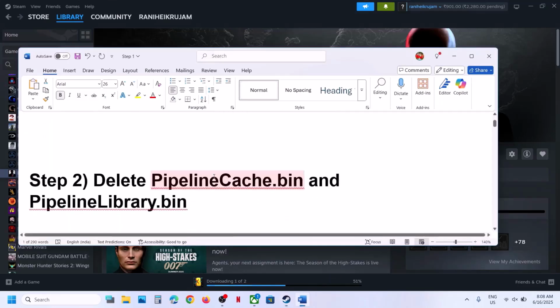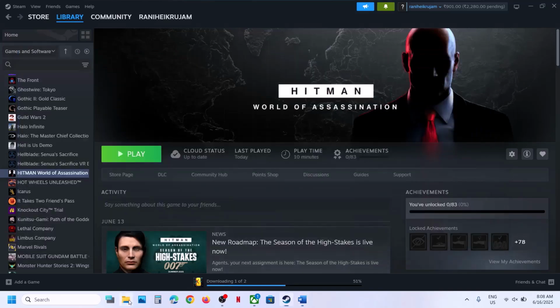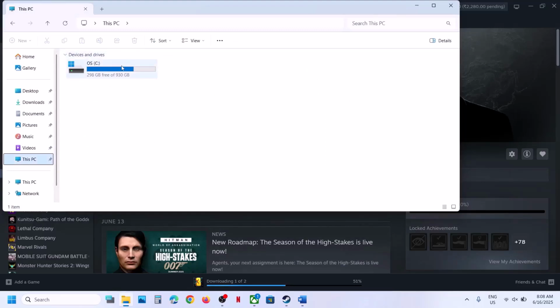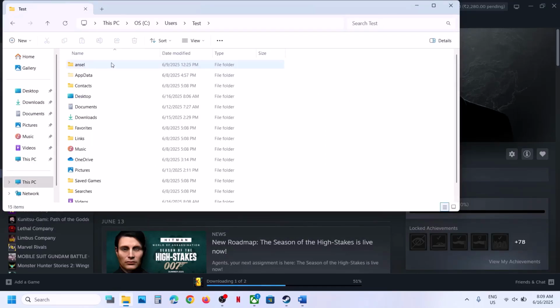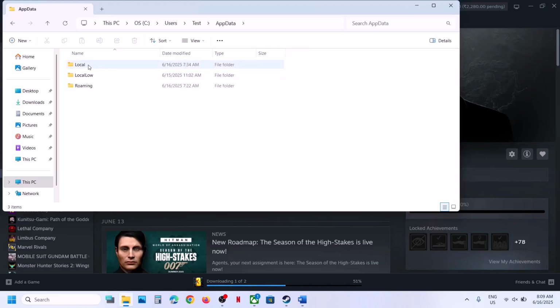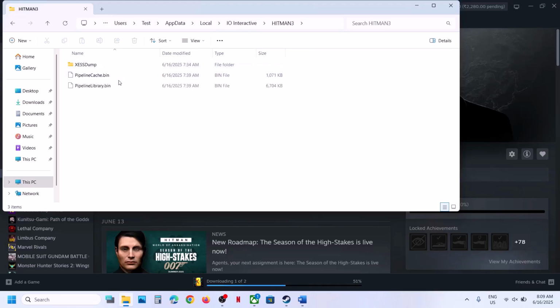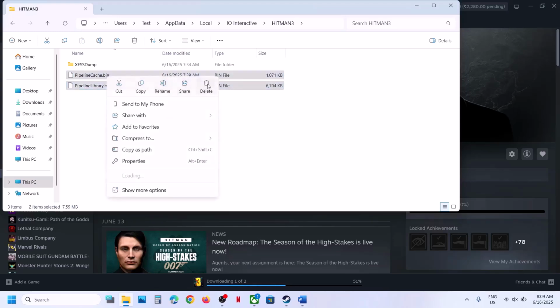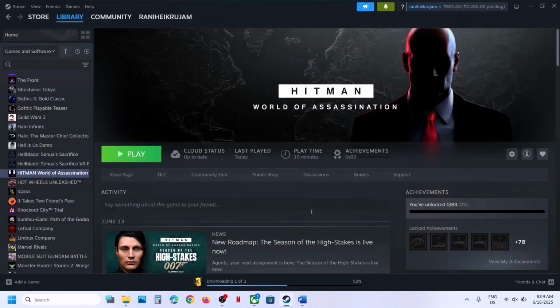If that does not work, the next step is to delete this PipelineCache.bin and PipelineLibrary.bin. Now for this you can open File Explorer, go to this PC, open C drive, now open users folder, now open your username folder, now open AppData folder, now open the local folder, open IO interactive folder, Hitman3 folder, and here you can see PipelineCache.bin, PipelineLibrary.bin. So you have to delete these two files. Now once it is deleted, you can launch the game and then check.